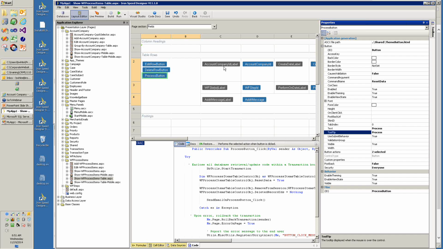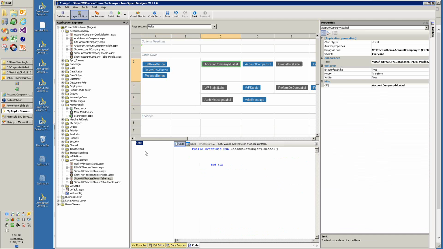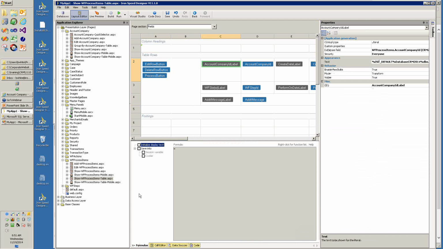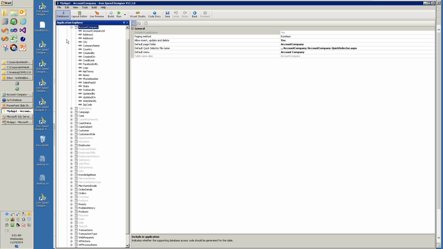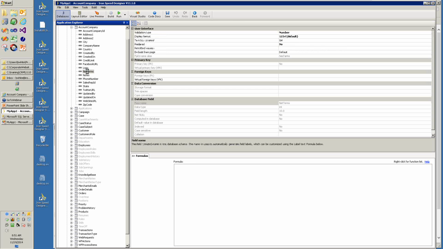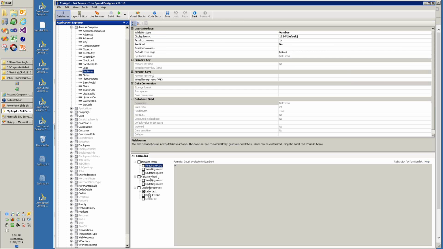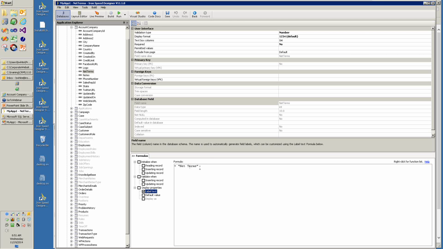Of course, you don't have to stick with any label. You can always go to the formula labels and go to your database editor. If you want to use a different label, say for net terms, in the label text, right now it gives you net terms. Well, if you want to define something else there, if you want to take out the space, add an underscore, etc., you can change it there.